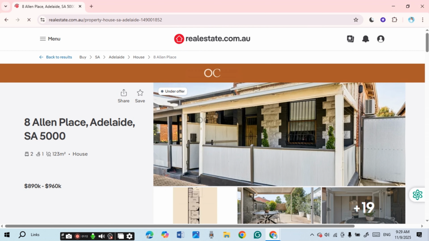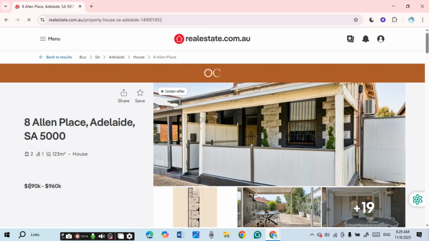Now you'll be able to see the details of that property over here. Right over here you can see the price range. That means the property's price lies between the price range that is displayed over here. If you would like to find out the exact price, you can contact the agent for that.